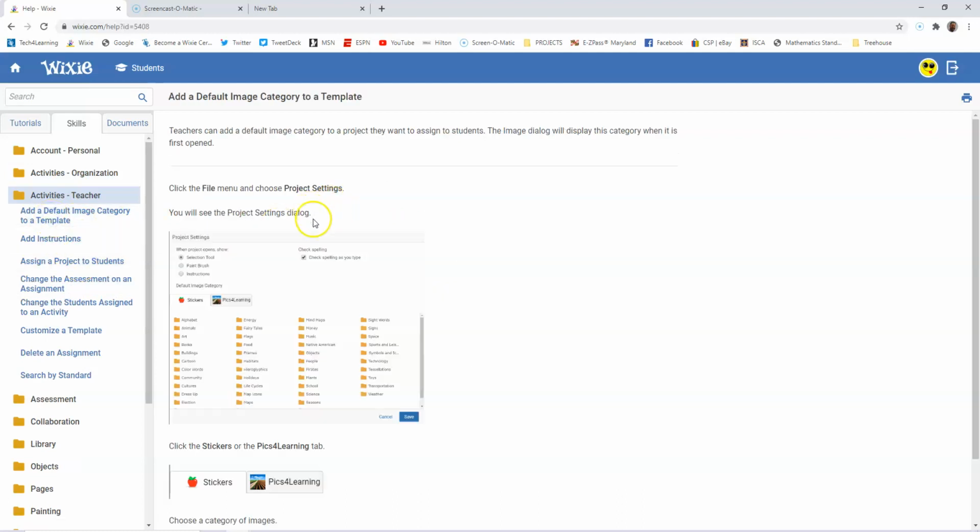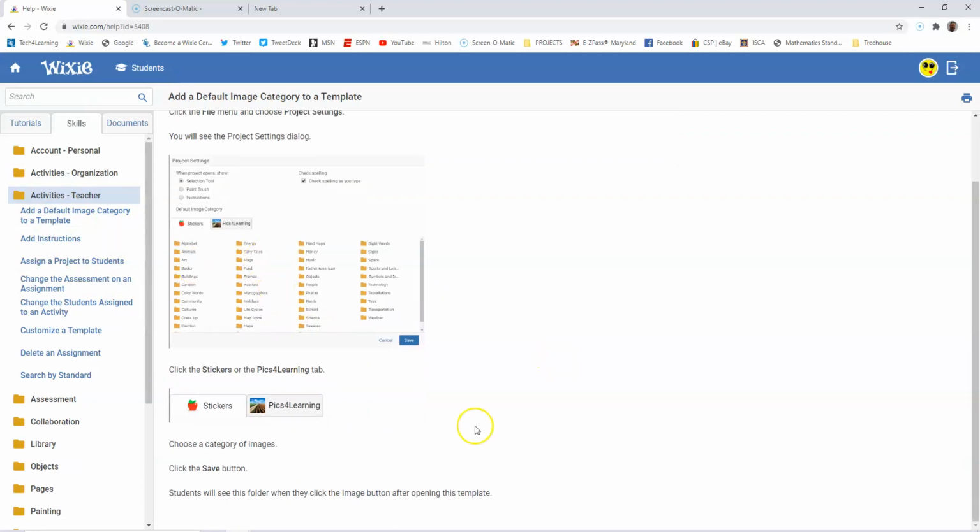And know that when you open up one of these, it'll always have snapshots with it. So this is how you add a default image category. So you can say, I want animals to open up, so the kids don't even have to look through stickers. Animals just shows up, just like I did with the 3 little pigs. So help is a great place to start.